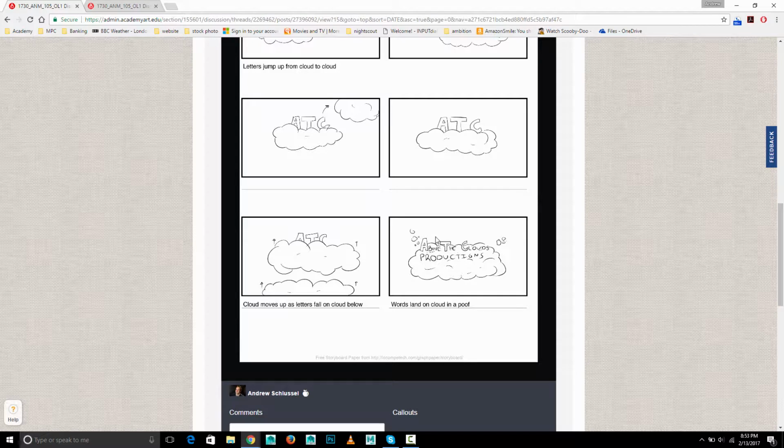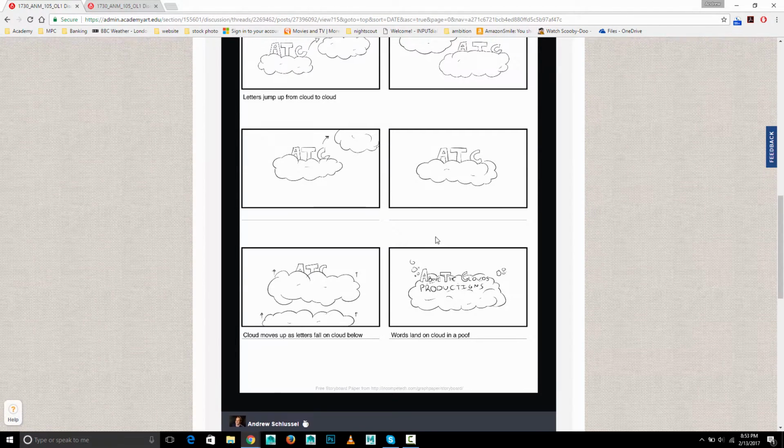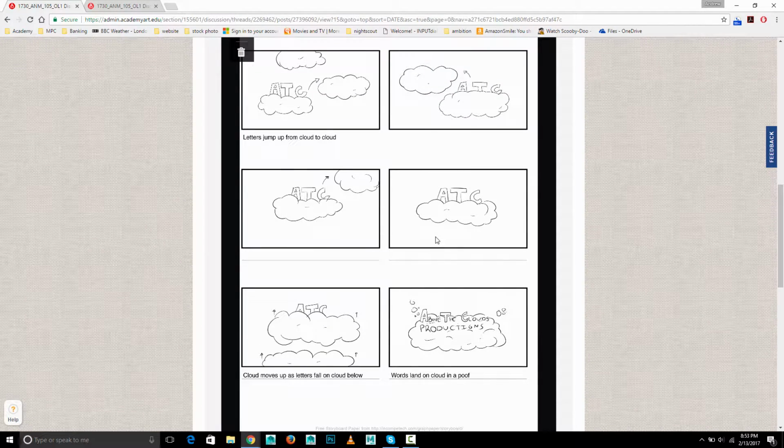Worlds land on cloud in a poof. Okay, I think it's good. I think I like the above the clouds name, and I like it kind of landing on the cloud. I actually think you can do less.